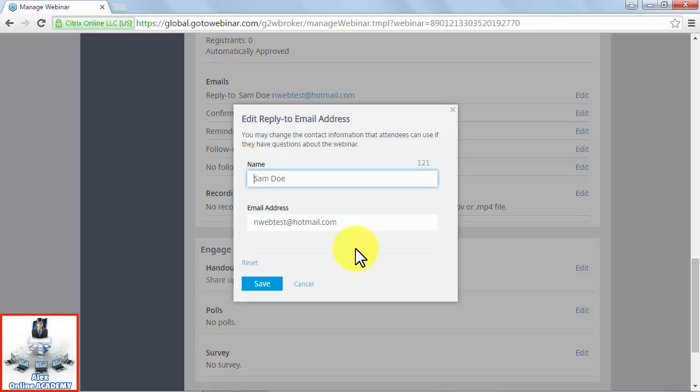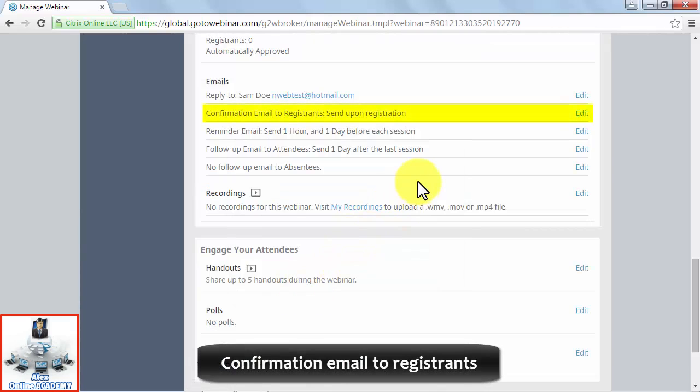Maybe you want it redirected to a panelist or a co-organizer, or perhaps you just want to use a specific email address for support. You can reset the information if you edit it, or leave the new email address and save it.